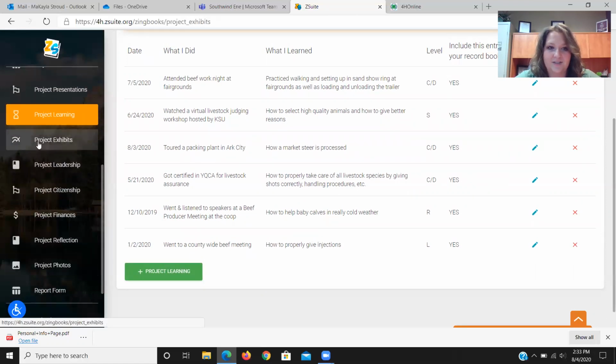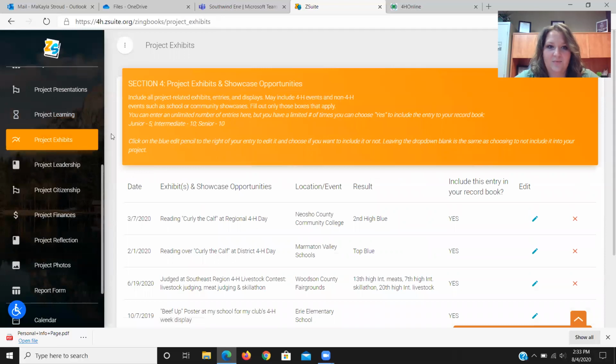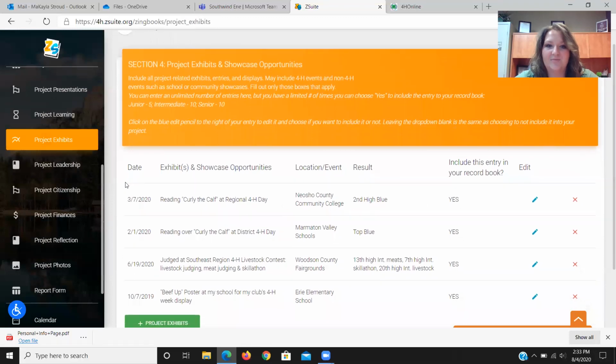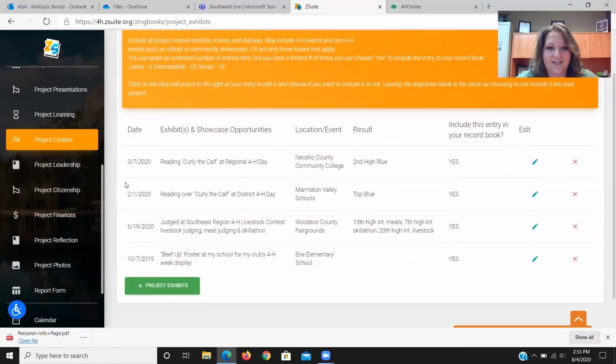Okay, the next section. So project exhibits, this is section number 4, and showcase opportunities includes all project related exhibits, entries, and displays. May include 4-H events and non-4-H events such as school or community showcases. Taylor has inputted a total of 4, and one was a beef poster at my school from a club's 4-H week display, and the location. And if there was a result, such as if it was a competition, you could put that there as well.